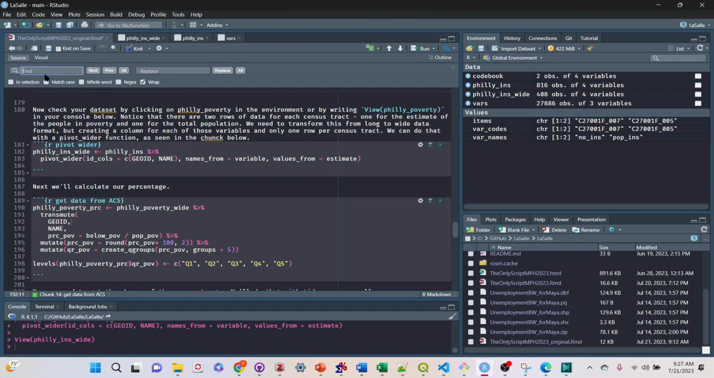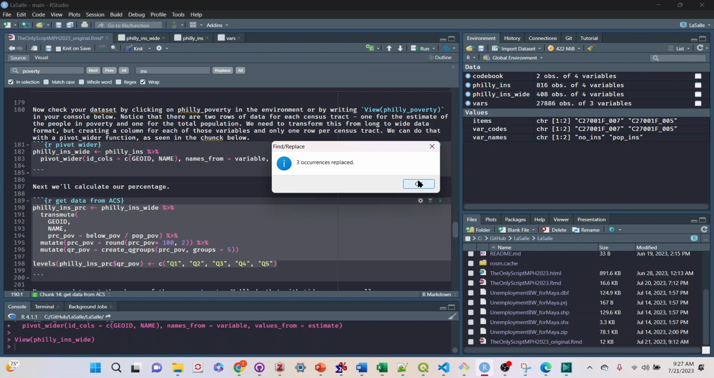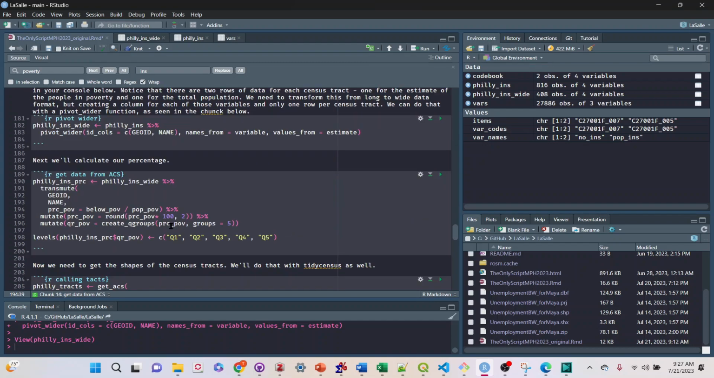I'm going to write poverty, and I'm going to replace it with ints, and I'm going to highlight this section because I don't want to do it everywhere. I don't remember everywhere that I have it in my code, and I don't want to mess up all my code. But if I highlight that and press in selection, then it's just going to replace poverty with ints in this selected area. So I'm going to replace all, and it should be 3. That's good. Press OK.